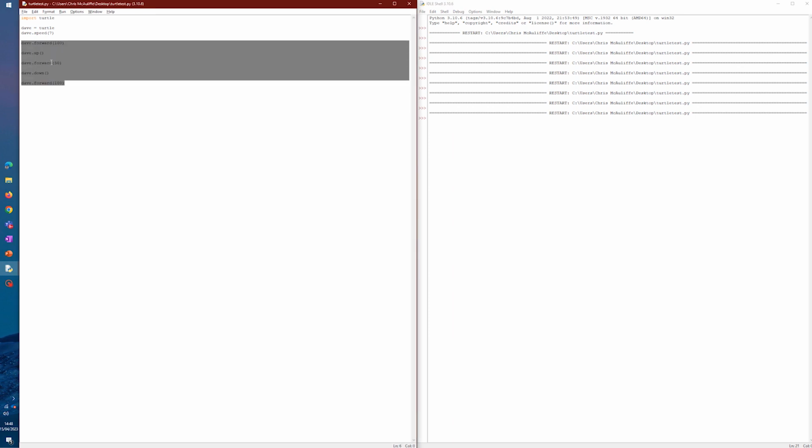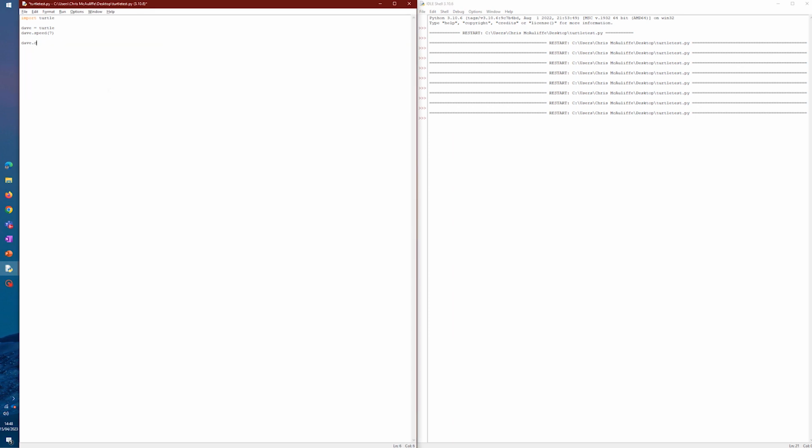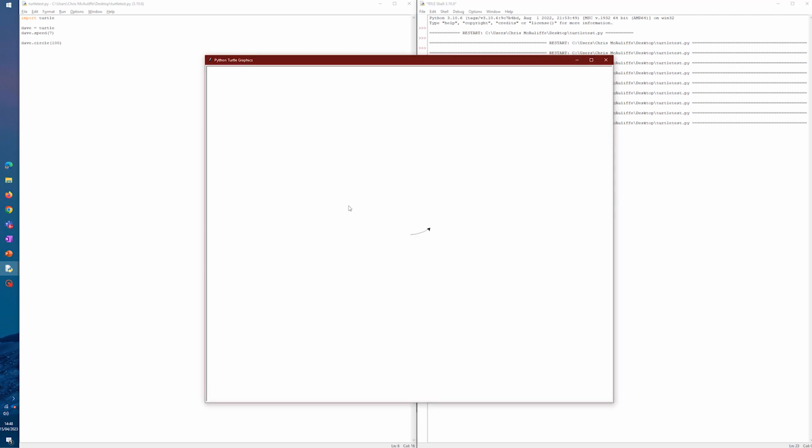Another useful command in the Python Turtle is the circle command. The circle command takes a radius as a parameter. Let's do a radius of 100 pixels. And by doing that, it'll automatically draw a circle for us.